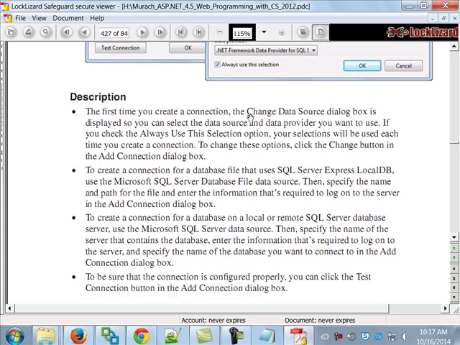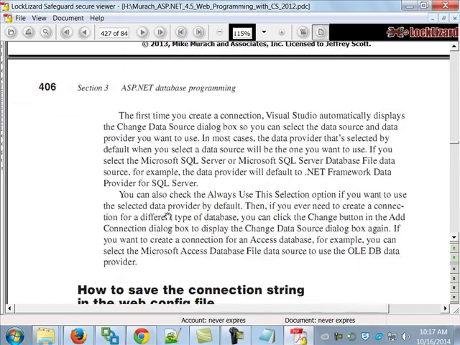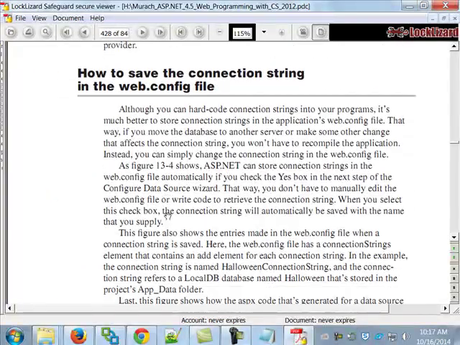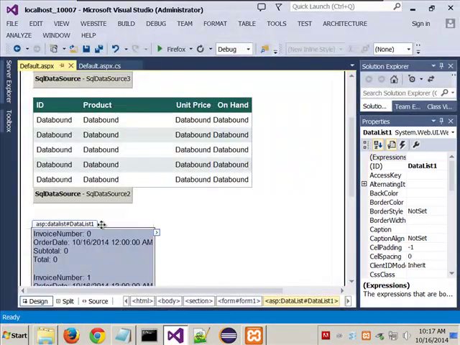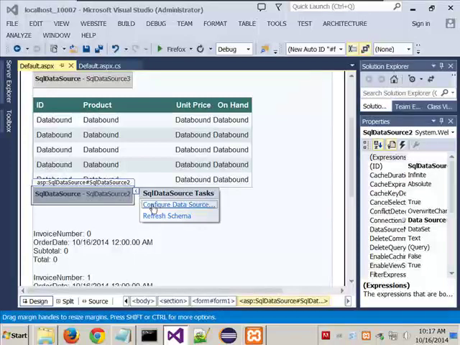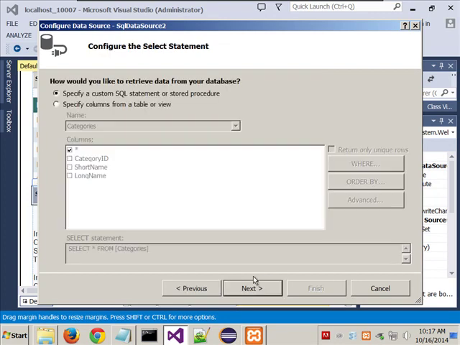Again, the first time you create a connection, the Change Data Source dialog box is displayed. You tell it what provider you want, and these are the ones I just mentioned to you. What you can also do when you do this, you may or may not have noticed, but again, when I came through here and I said configure data source, okay, and we said next, we did all this stuff. Okay, so we have done all this already.